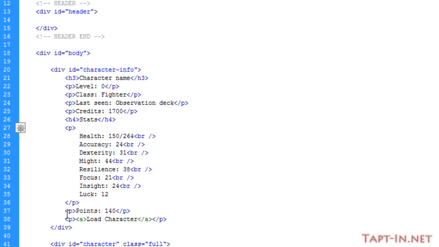Below the stats I have another separate paragraph tag with points. The leveling up system will run with points and basic level increase. And under that, in a separate paragraph tag and an A tag, we've got a load character.